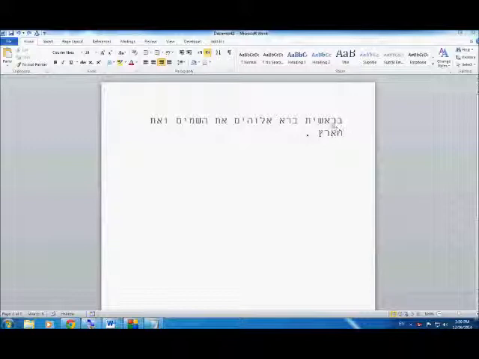So this is Hebrew, Bereshit bara Elohim et hashamayim ve'et haaretz, which is just the opening verse of the Bible. In the beginning, God created the heavens and the earth. And the problems, let me just sort of address some things that happen with Word.